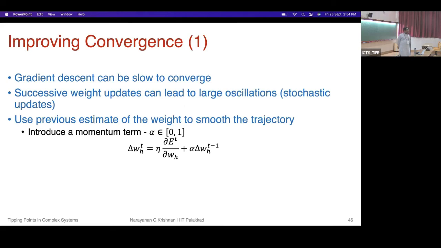But as I said, your loss surface looks something like this. It is riddled with local optima. So how do you ensure that you get good convergence? Gradient descent can be slow to converge. That is, the successive weight updates can either lead to large oscillations or it can be extremely small updates, taking an enormous time to converge.